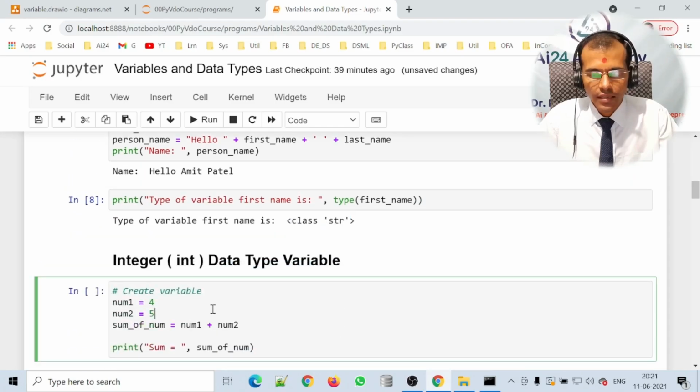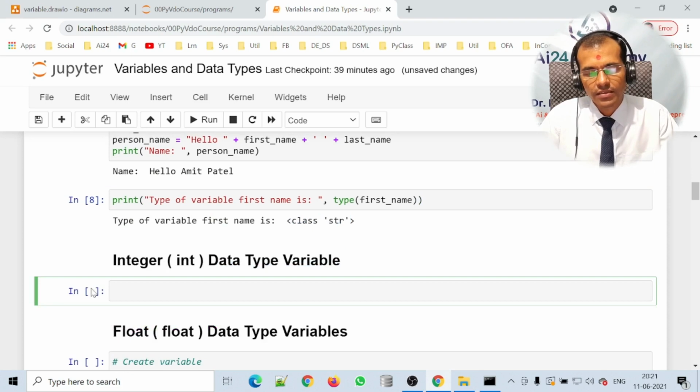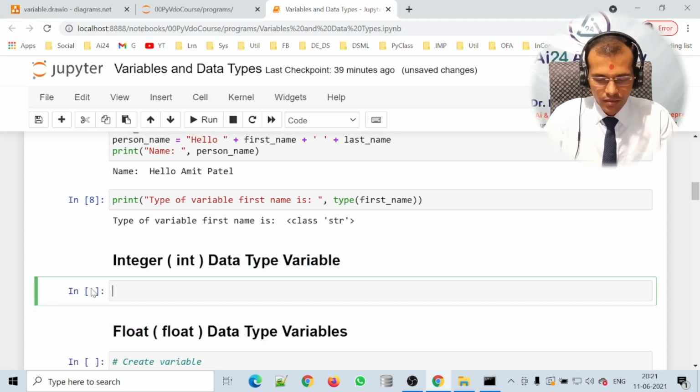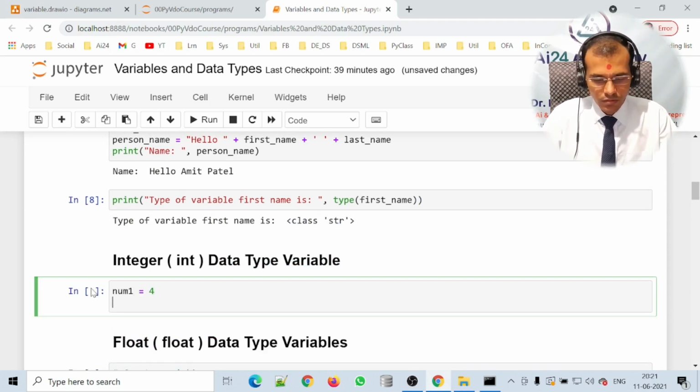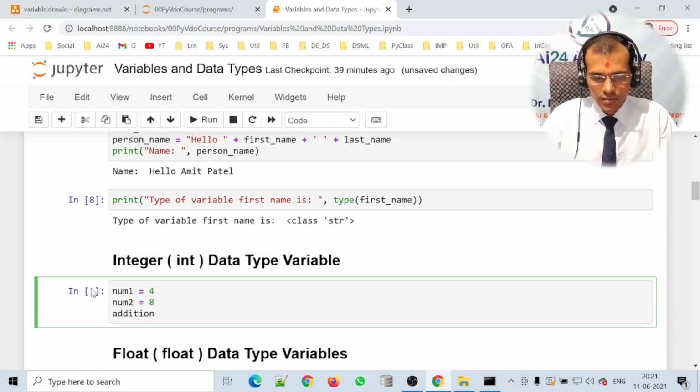Now let us jump to the integer data type. Let us write a simple program to add two numbers. Say for example, number 1 is equal to 4, number 2 is equal to 8. Addition of these numbers is number 1 plus number 2.